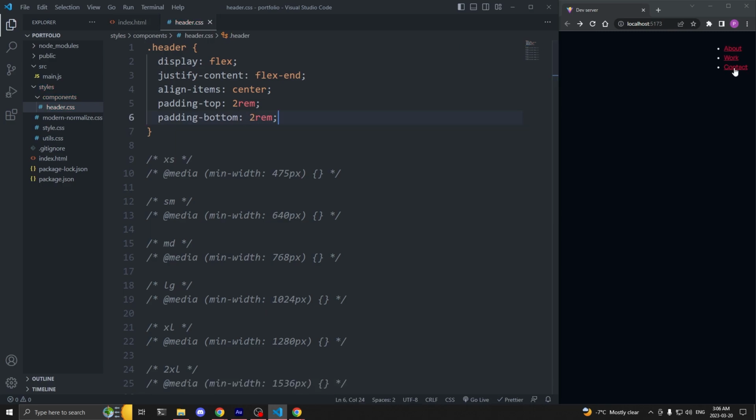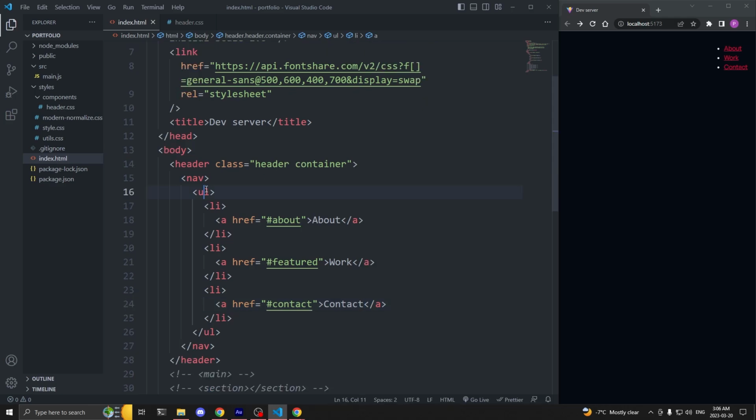Our menu is currently vertical. Back in my index.html, I'll add a class to the unordered list of header__menu. This naming convention is called BEM, where we prepend the name of the section and then add 2 underscores and the name of the class.